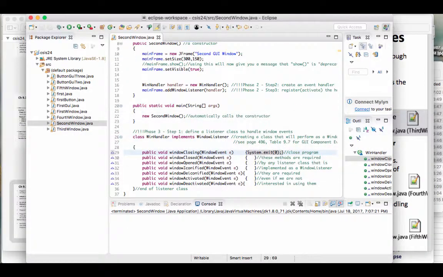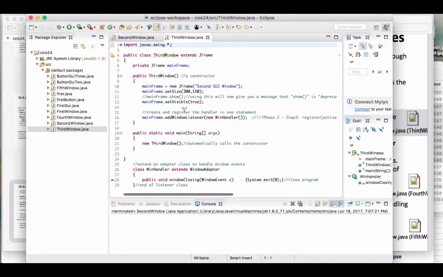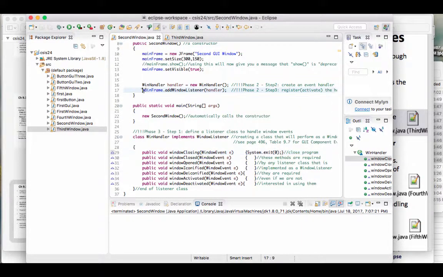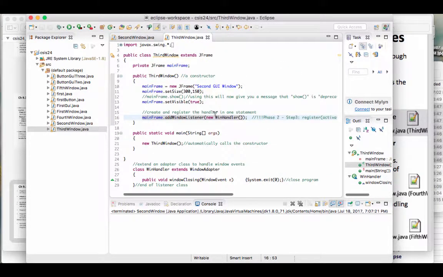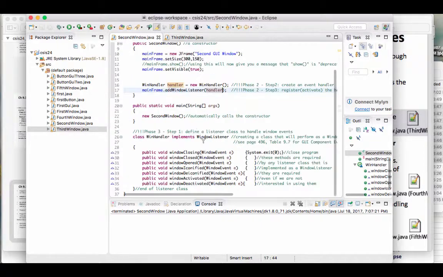How is third window different from the second window? Open up third window. Okay, this business is the same. This one here is a little shorter, right, than this one here. I just basically put this stuff inside there. Okay? And that's what this is. The other thing is, this time I'm doing something slightly different. This one here was class WinHandler implements window listener. So when I say implement, it means I'm dealing with an interface.